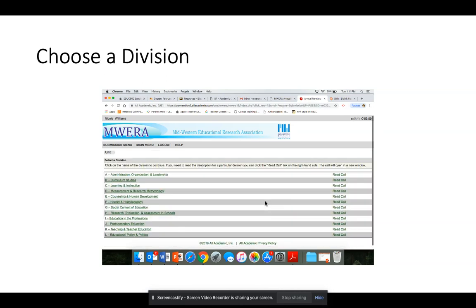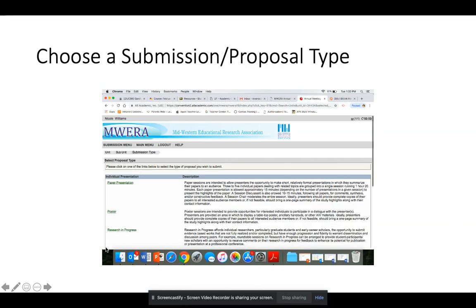The first thing you have to do when you click on Submit a New Proposal is select a division that you would like your proposal to be under. It is very important that you select the correct division that most closely aligns with your research. To see the call for proposals for each of these divisions, you can click on the corresponding call. Once you select your division, it will prompt you to select the submission or proposal type.